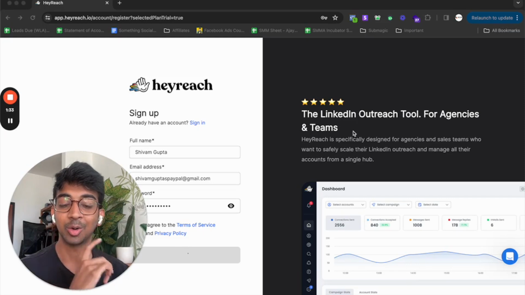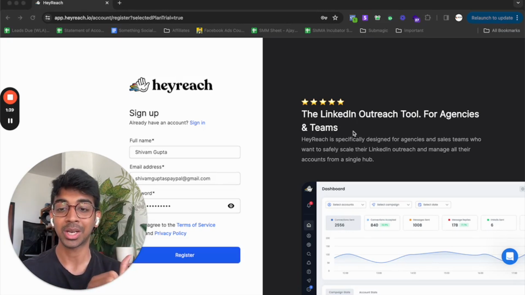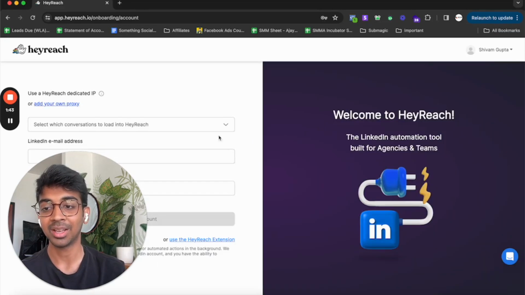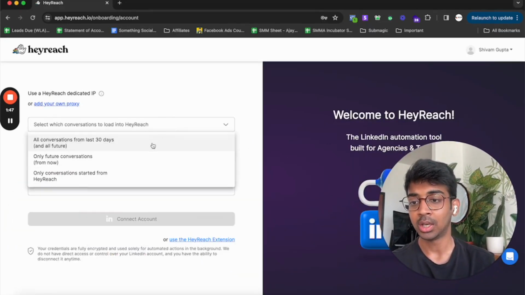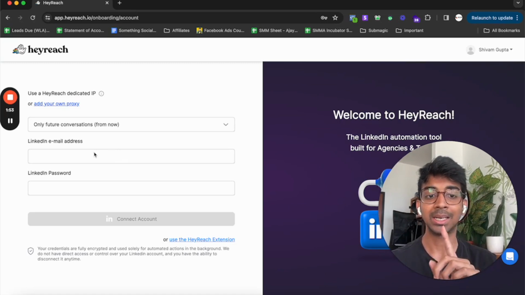You can see it's the LinkedIn outreach tool for agencies and teams. I can't sell this enough, and the best part is they guarantee that your account will not get banned, which is the number one thing a lot of people worry about. Now, select which conversations to load into LinkedIn. I'll say only future conversations from now on, put in my LinkedIn details and get back.